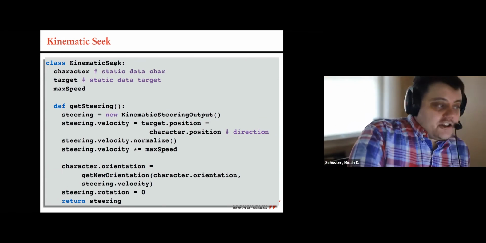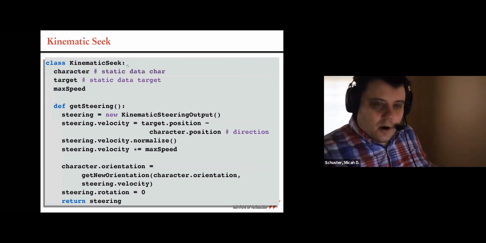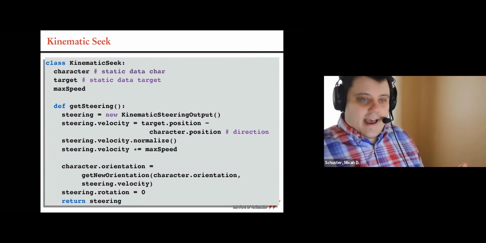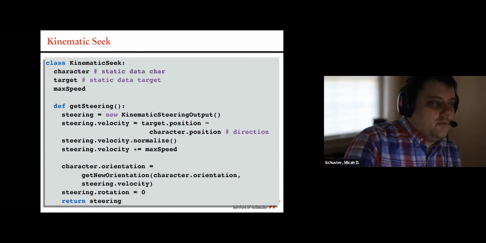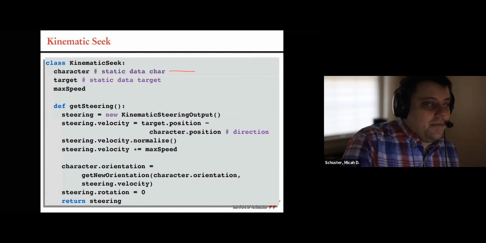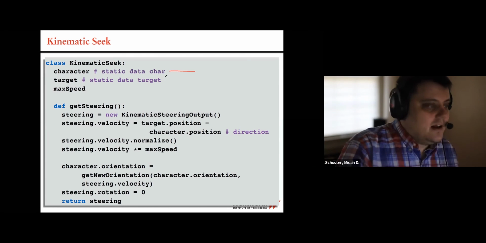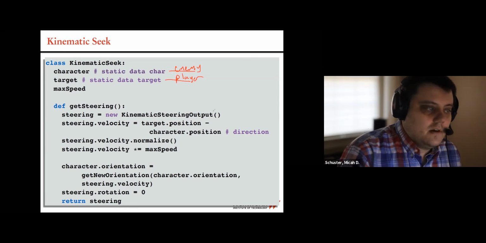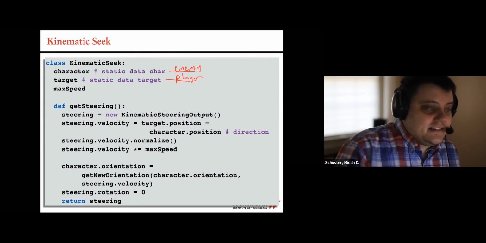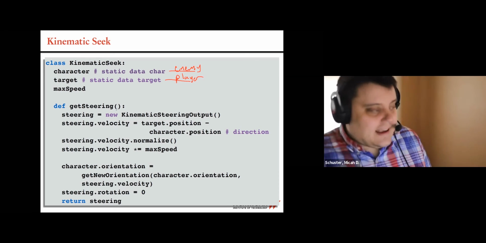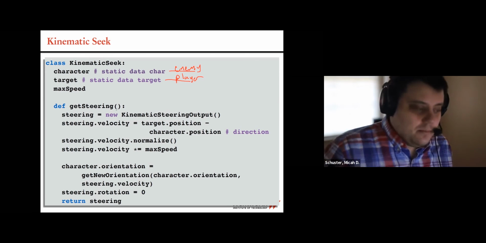All right, I'm going to show you the kinematic seek. It's a little bit more complicated in my scripts because I have a little bit of inheritance and stuff going on, but I want to point out a few things here. We need data about the character, so in this case, the enemy, and the target. So if we say this is enemy, and this is the player. So I need to know information about that. Then I get the steering. So I get how I'm going to be moving.